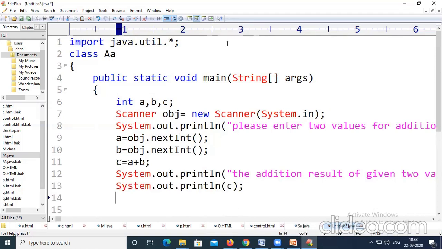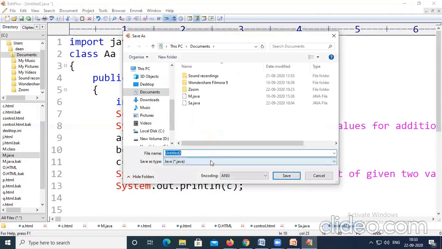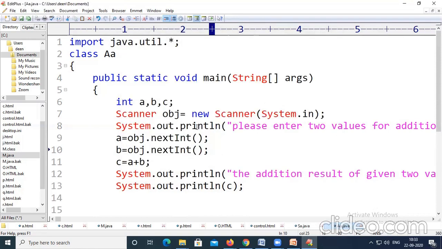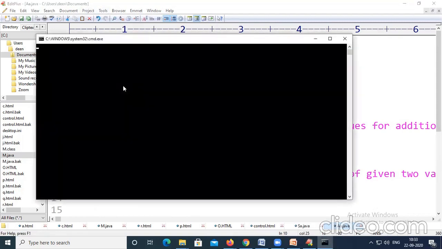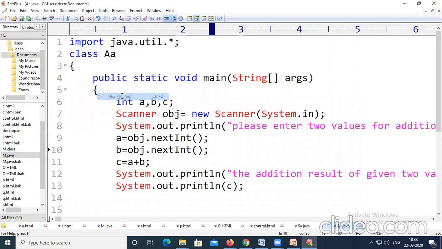Now let us see what will happen to this code. Before that, let us save this code with capital A, small a dot Java, because the class name is AA. That's why I'm saving this as AA.java. And I'm going to compile this code. The code has been successfully compiled, and I'm going to run the code.